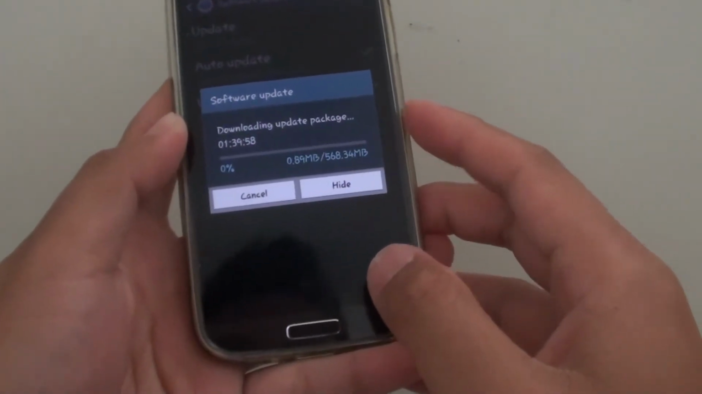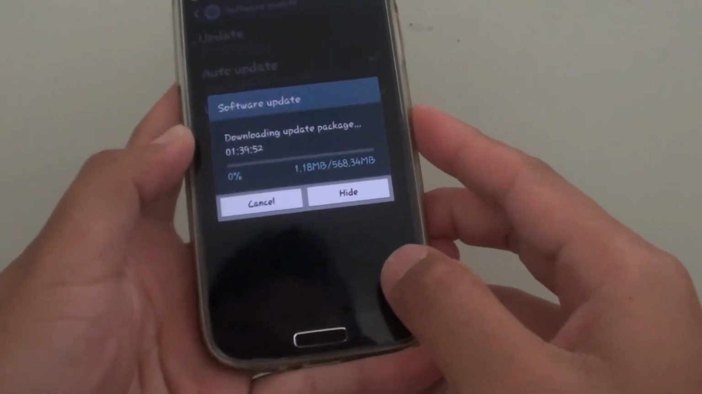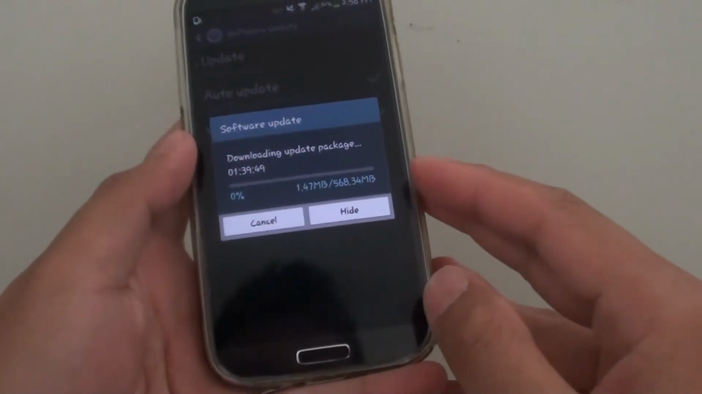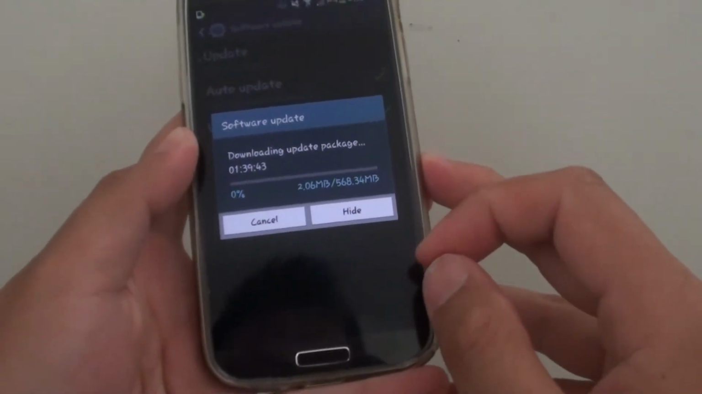So the estimate time here is 1 hour and 39 minutes. So it's quite long because it's a large update package. It's 568 megabytes. So it takes a while.